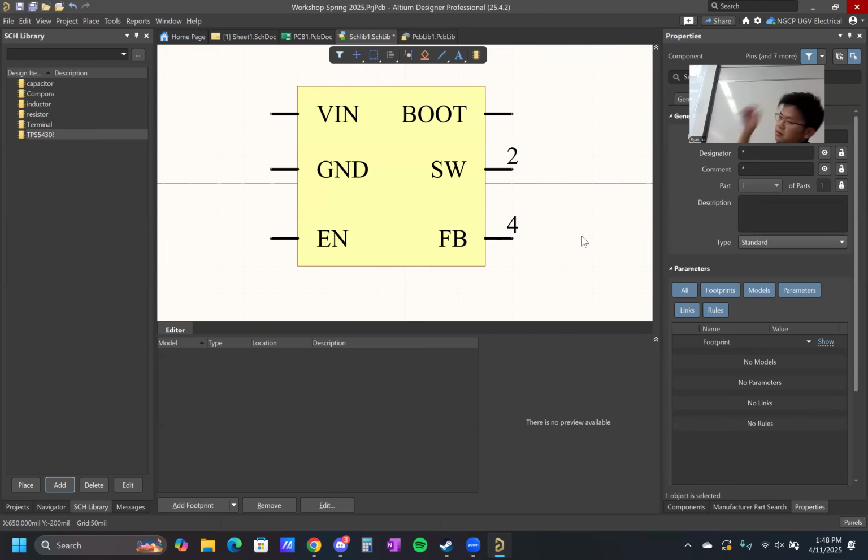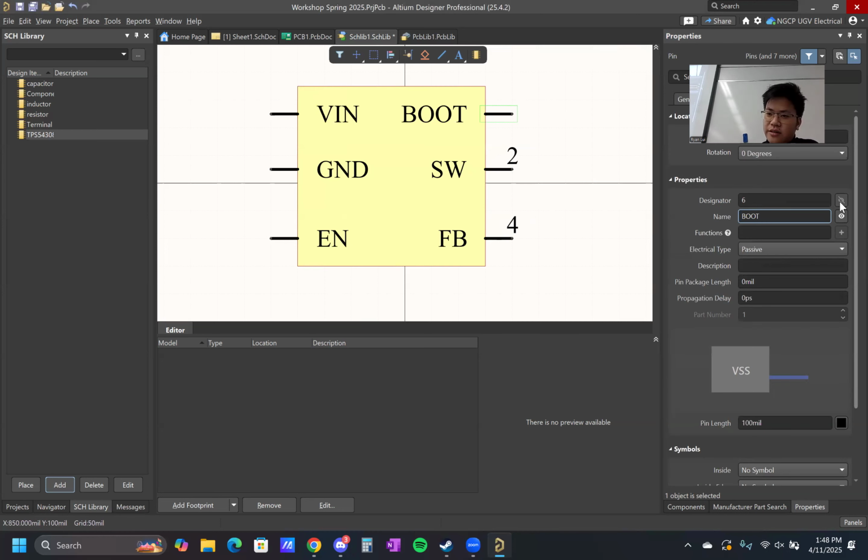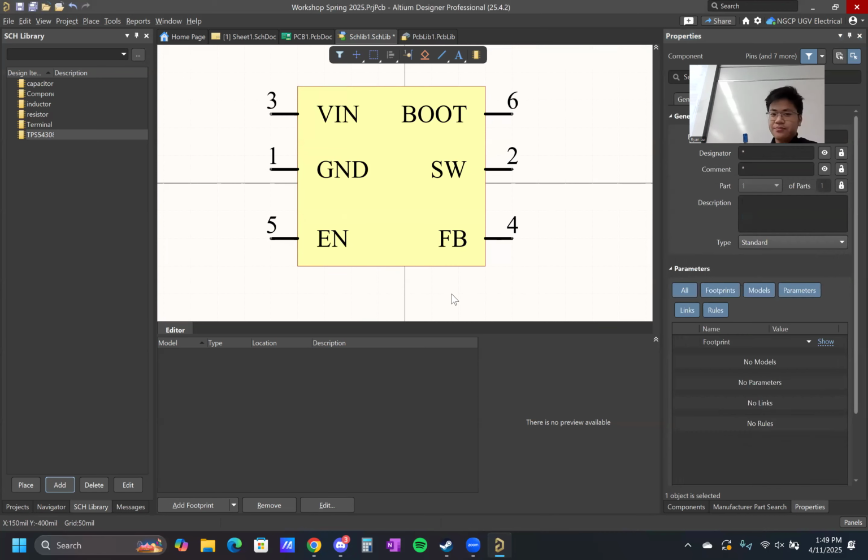Actually, let's keep those designators shown just so that if you're trying to follow along here, you can see what corresponds to it. Oh, we lost some. Okay.